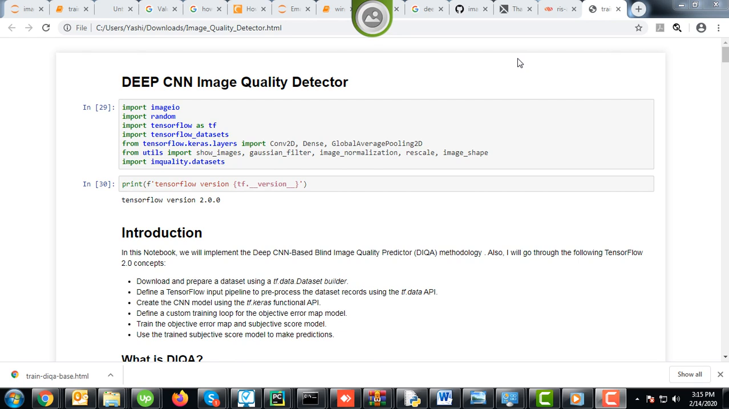Hello everyone. So this video is basically about a deep CNN image quality detector. Let me tell you what this title is saying, because we have written deep CNN image quality detector. So these words actually say a very big thing.